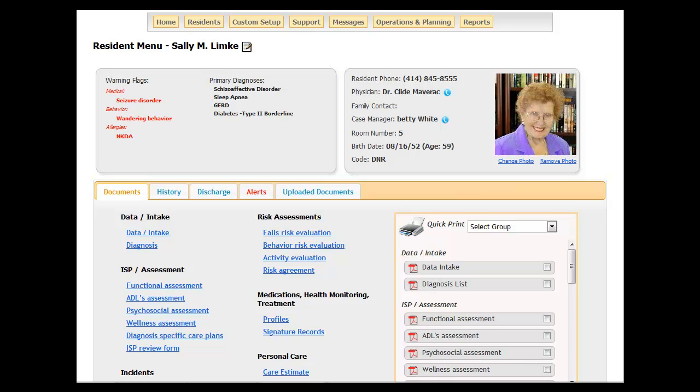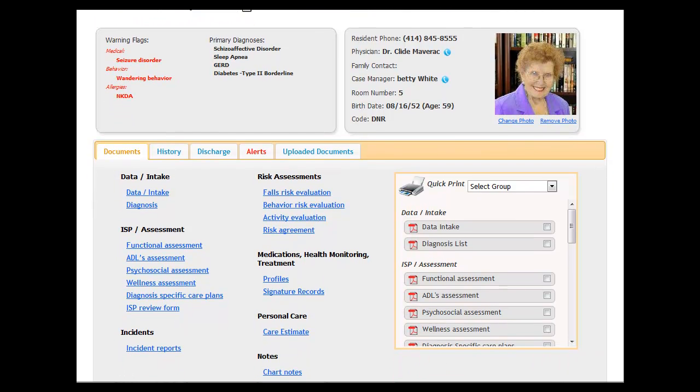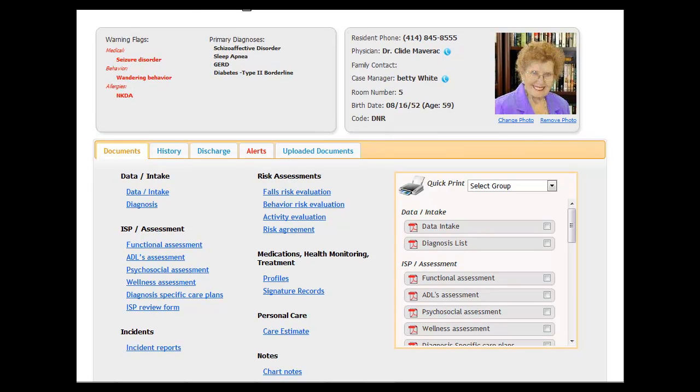Everything from data intake or face sheets, ISP care plans, incident reports, risk assessments, medication, health monitoring and treatments, personal care, and chart notes are all available from here. This is also the screen where you can select to print all forms and documents for this resident. To print the data intake or face sheet for any resident saved in the system, simply click the data intake form in the print section of the screen.